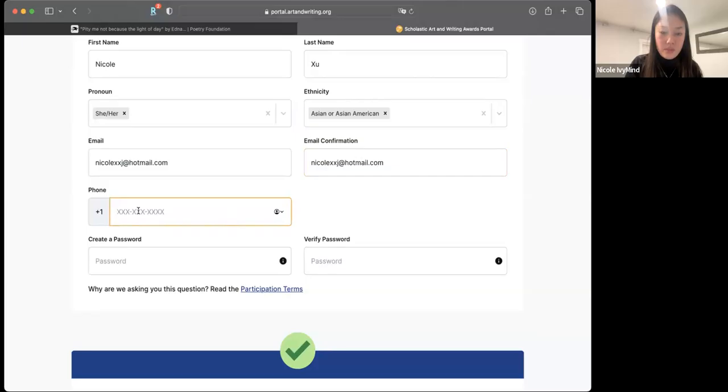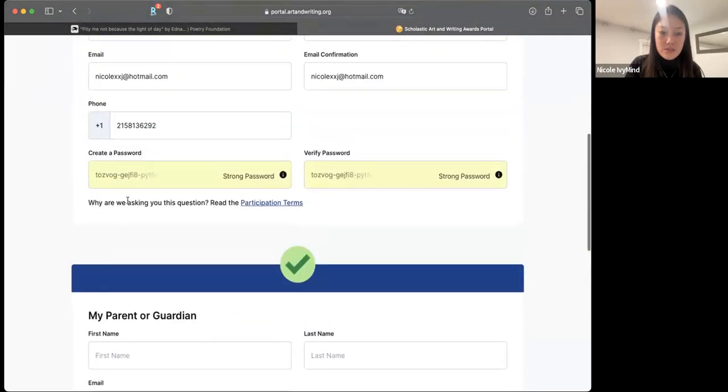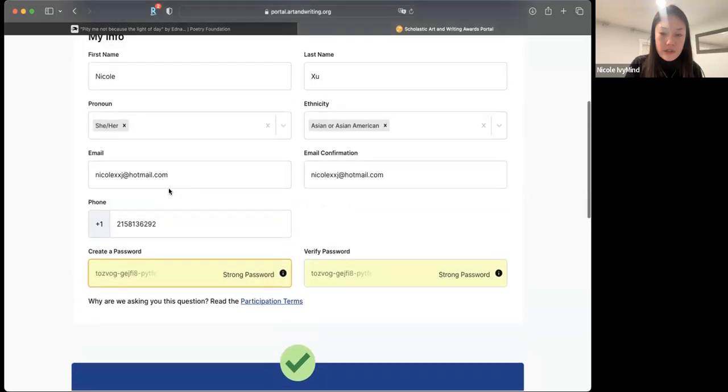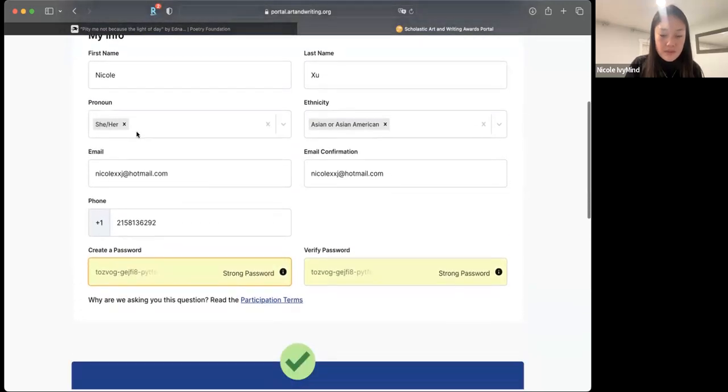Here, you should put in your phone number. If you don't have a US phone number, you can put in my number. Here it is: 215-813-6292. If you're studying in China, for example, and you don't have a US or Canada phone number, you can put in my number right here. Now, of course, you should choose your own password right here. That's the end of the first section, the personal info section.